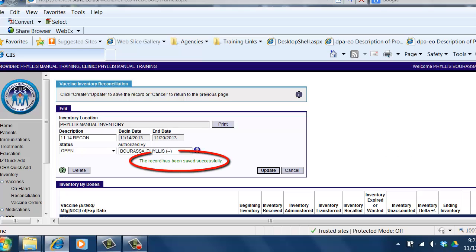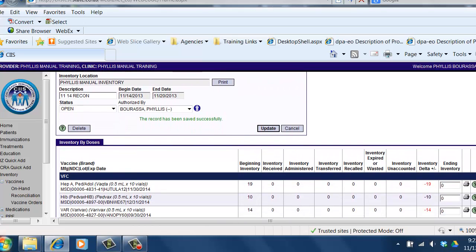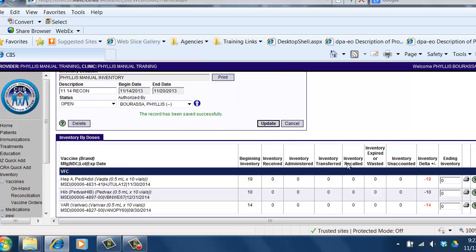Notice the system will display a message that your reconciliation has been saved successfully. You will be able to see the details of your reconciliation on this screen. You will be able to view inventory by doses. Within this screen, you will be able to view by funding source, vaccine, beginning inventory, inventory received, inventory administered, which is a count of all doses administered between the begin date and end date of your reconciliation.